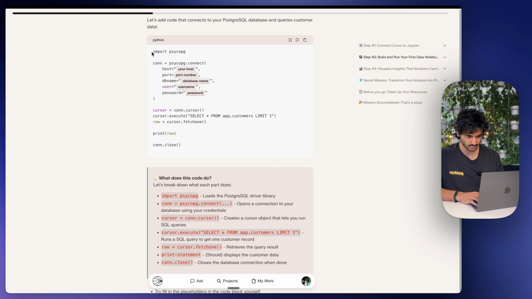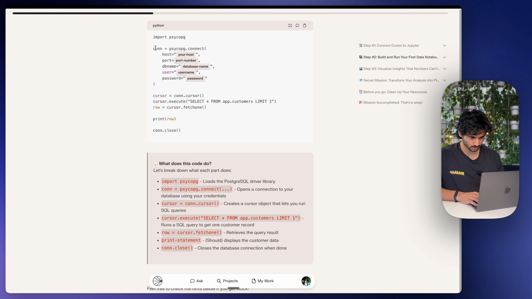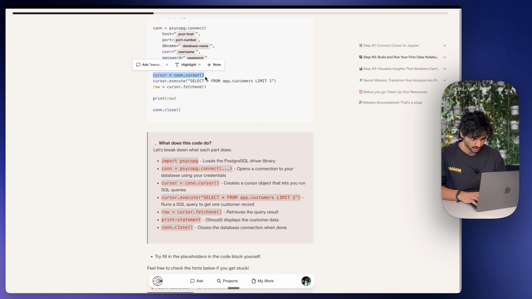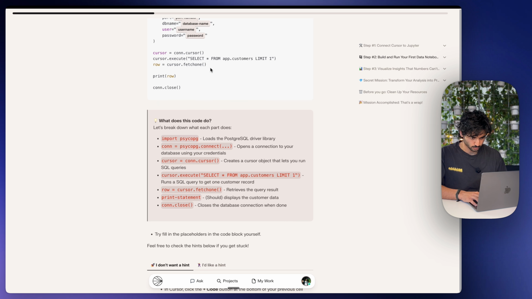So firstly, it's saying import psycopg. We know that's going to load in the PostgreSQL driver library. Then we have this part right here, and this is going to open a connection to our database using our credentials, and these are our credentials right here. We then have this command right here, which is going to create a Cursor object that lets us actually run our SQL queries. This is our SQL query, so we're selecting all from app customers and a limit of 1 just to show one example. We're retrieving that query result right here, so we're showing that actual 1 row of customer data, and then we're closing the database connection when we're actually done.